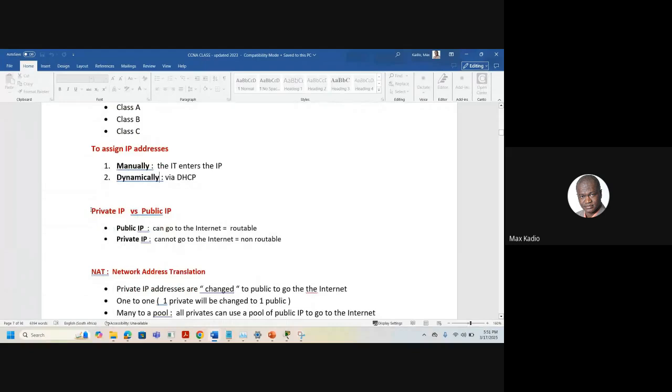And when it comes to private and public, I did explain to you: a public IP can go to the internet, and we say it's routable. It means the router can use it to forward packets to a destination. The private one cannot go to the internet, and we say it's non-routable. The router cannot use it to go to the internet.